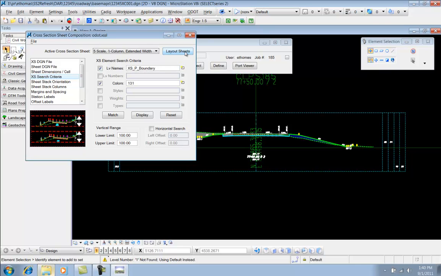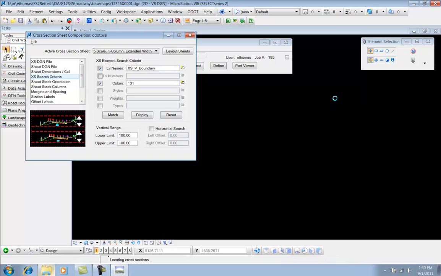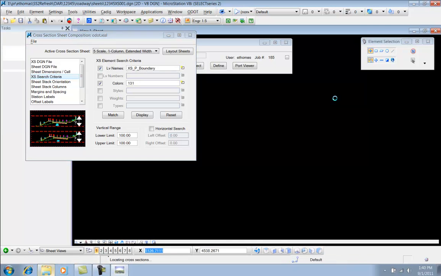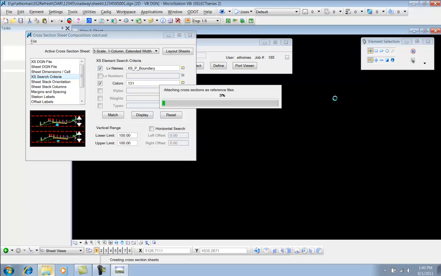So I'm going to go ahead and click Layout Sheets here. And the reference width here, since it's extended width, will come out to the full width of the boundary and include the columns for the earthwork and seeding quantities.